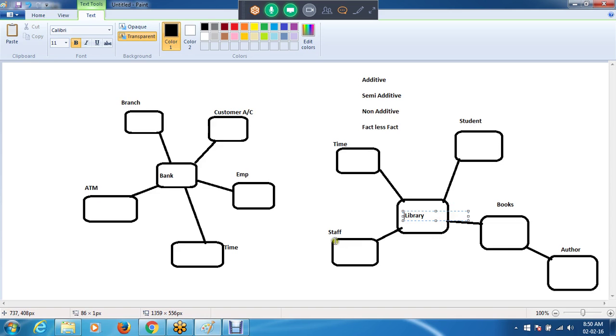So these are all the things they are entering. Even the staff also take books, and they enter the book ID, author name, taking time and returning time, everything. Is there any business happening? Is there any fact? Everything is a foreign key.